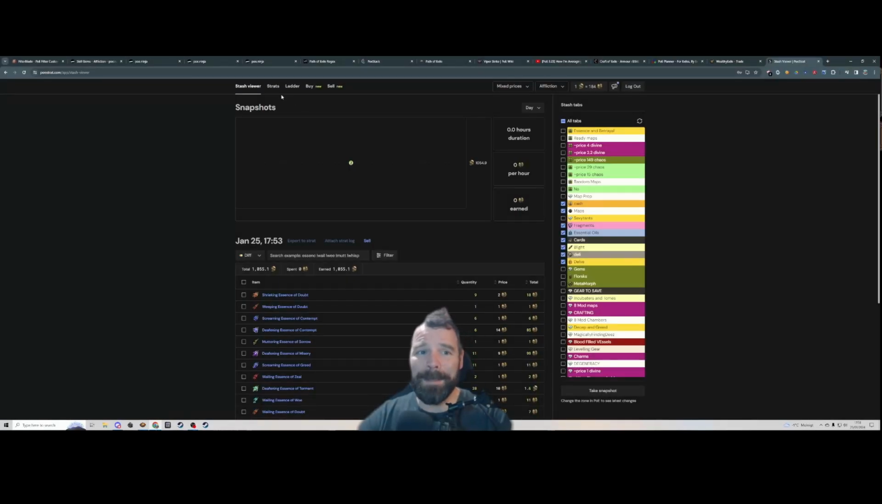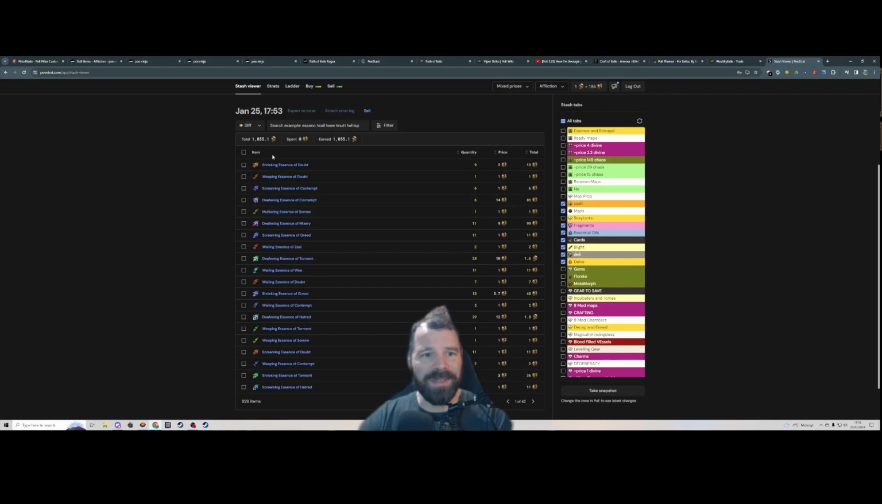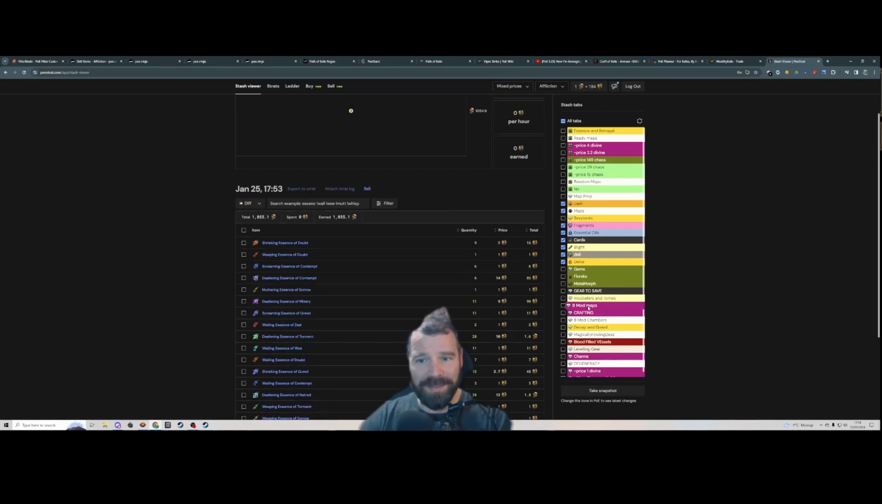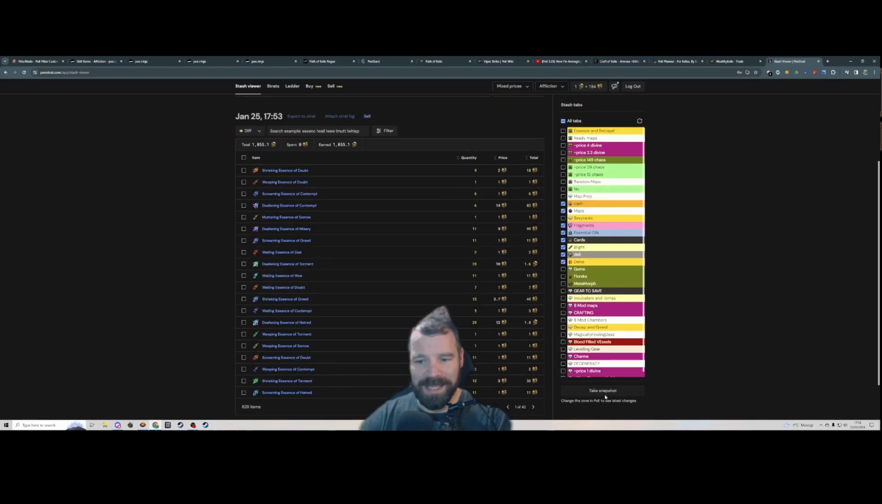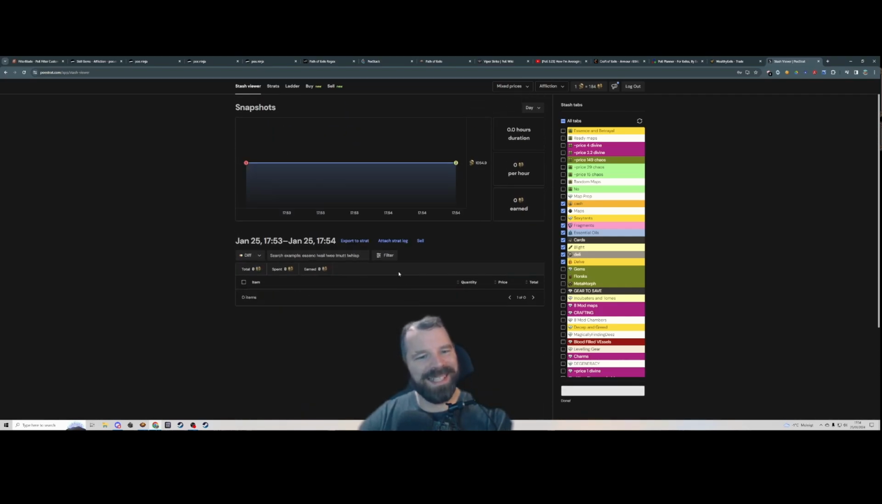Okay, and this is PoeStrat. It's pretty similar. We've got a stash viewer here, so you can add in your stashes. You can take a snapshot here real quick. And it's pretty fast. It's not as quick as Wealthy Exile, but it's still pretty good. This is a diff here. This is just the difference between the first and the second snapshot. So I just took one 1 minute apart, and I didn't change anything. So unsurprisingly, there's no difference between those two.